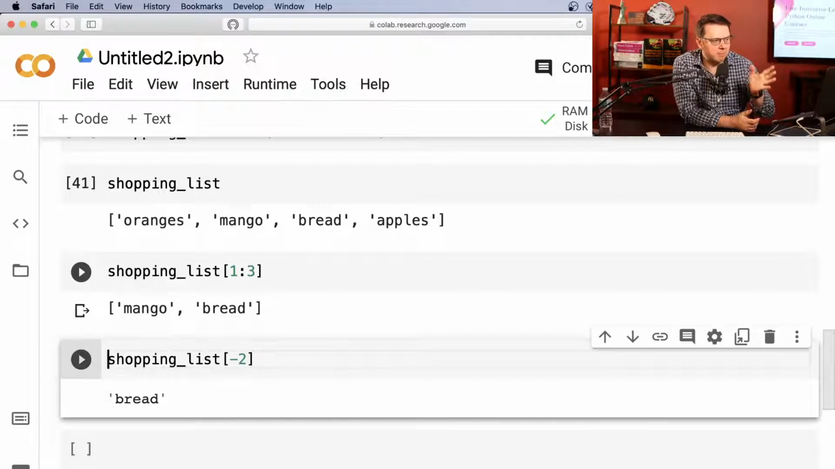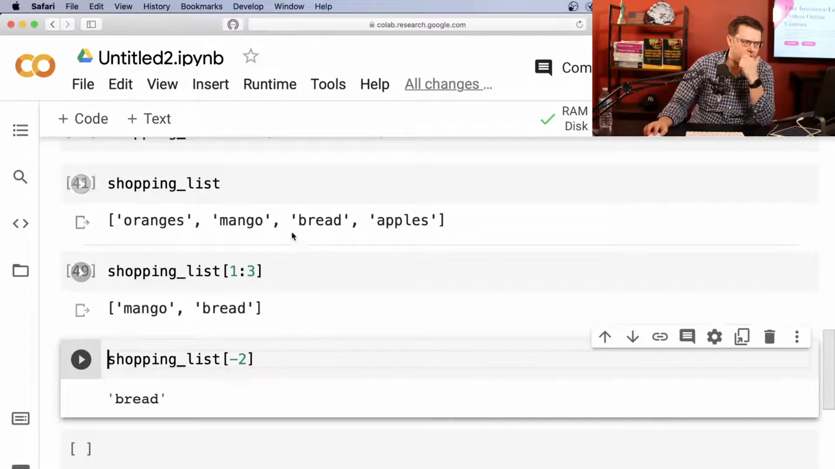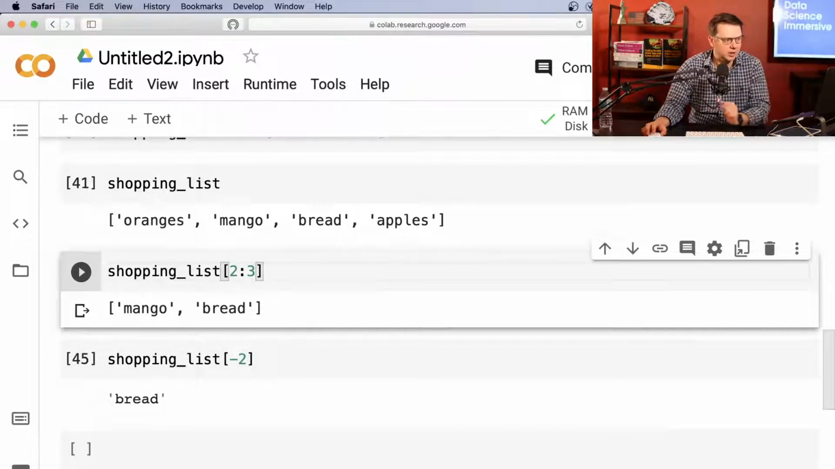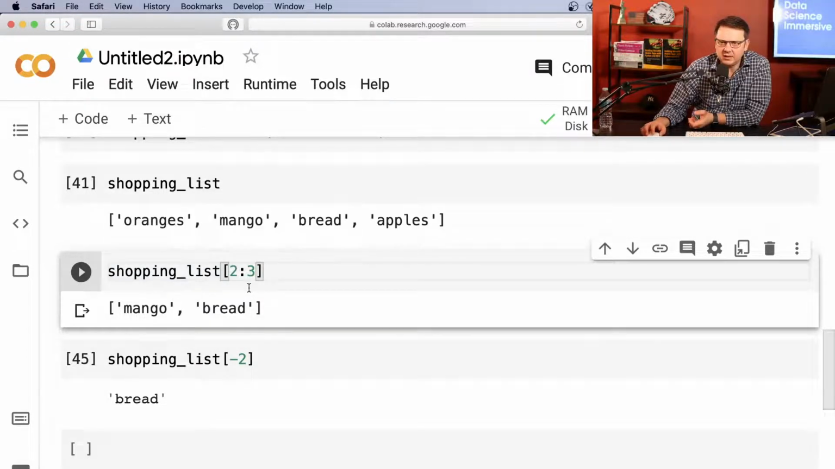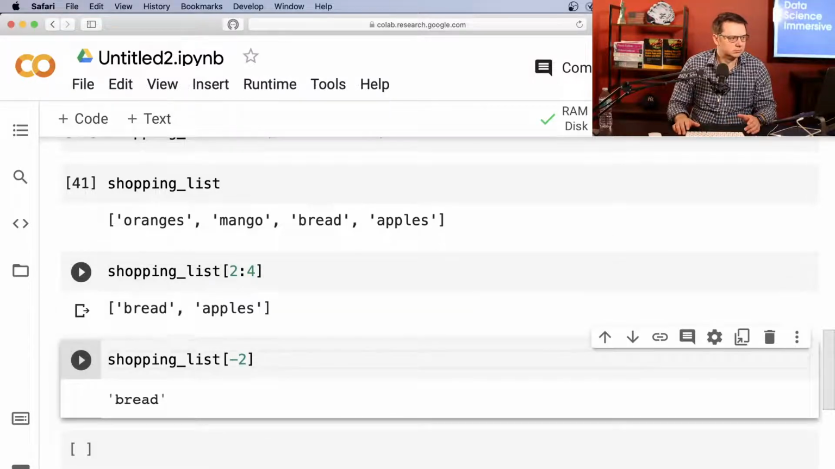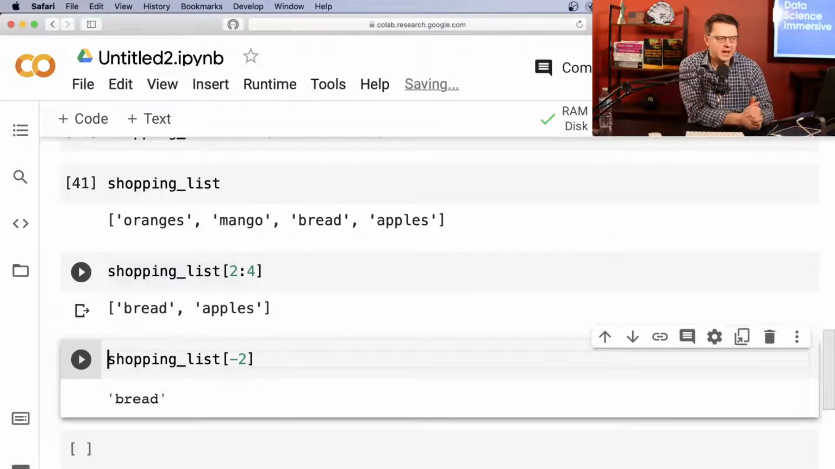Now, what if I want to grab bread and apples? This is where it gets tricky. All right. So let's think about it. What would be the index of bread? 0, 1, 2. So we got to start at 2. Where should we stop? Stop index is not included, so we gotta do one more, and which brings us to what? 0, 1, 2, 3, 4. But actually there is no 4. But let's give it a try. 4. Now you see I'm getting bread and apples. You could do it that way, but I won't do it.